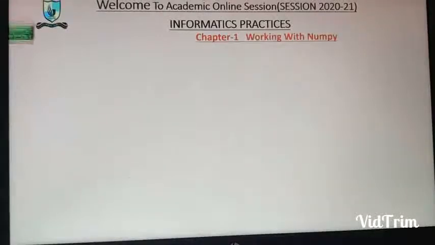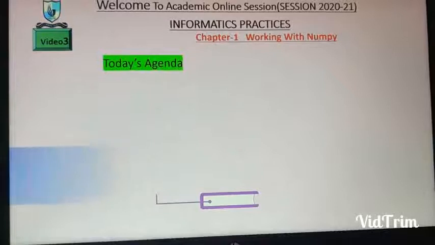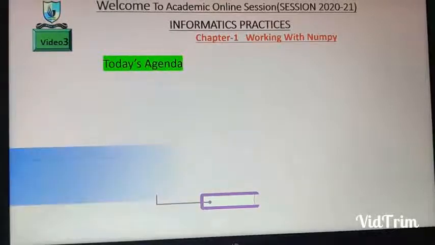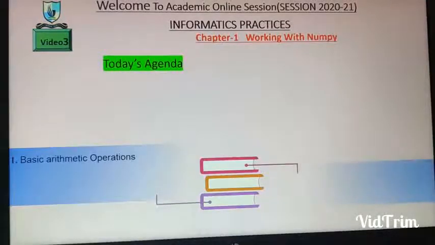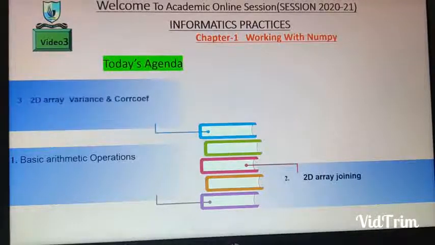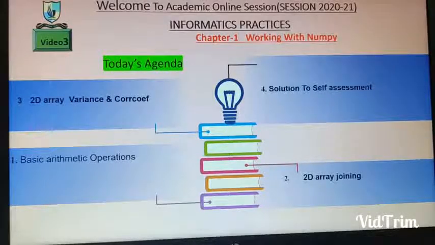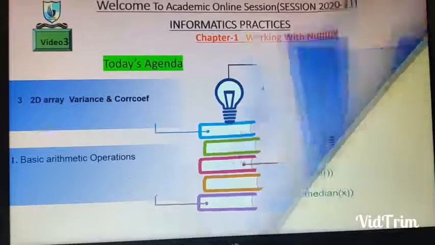Chapter number 1, working with NumPy, video number 3. So let's have a look at today's agenda. The very first thing we will be doing is basic arithmetic operations, then 2D array joining. Third, we will be finding variance, covariance and correlation coefficient, and then the solution to the self-assessment of the previous video. So let's start with the basic arithmetic operations program.